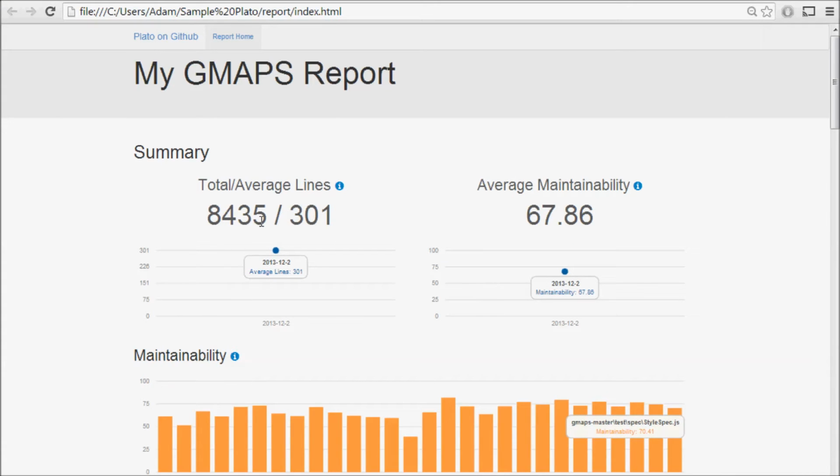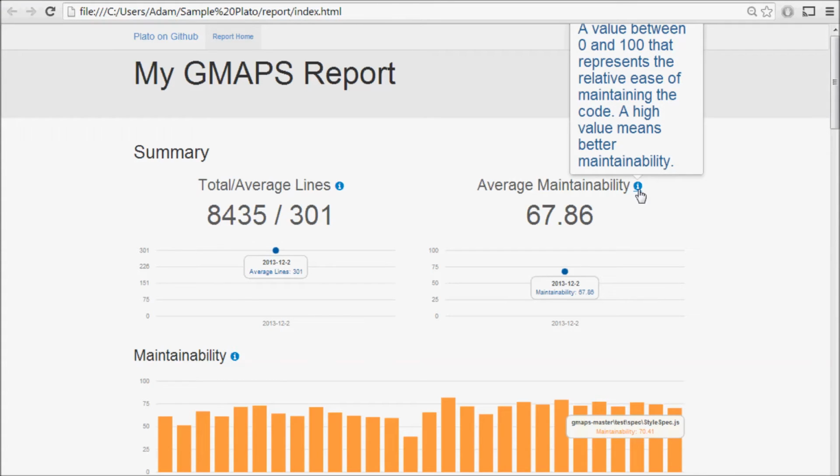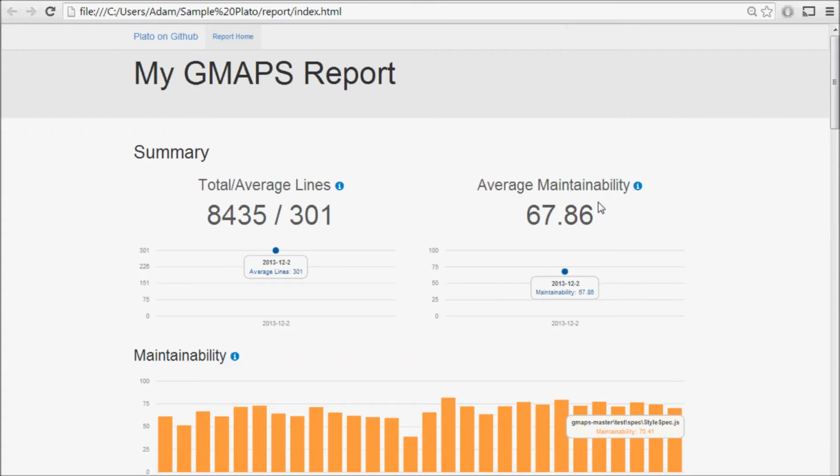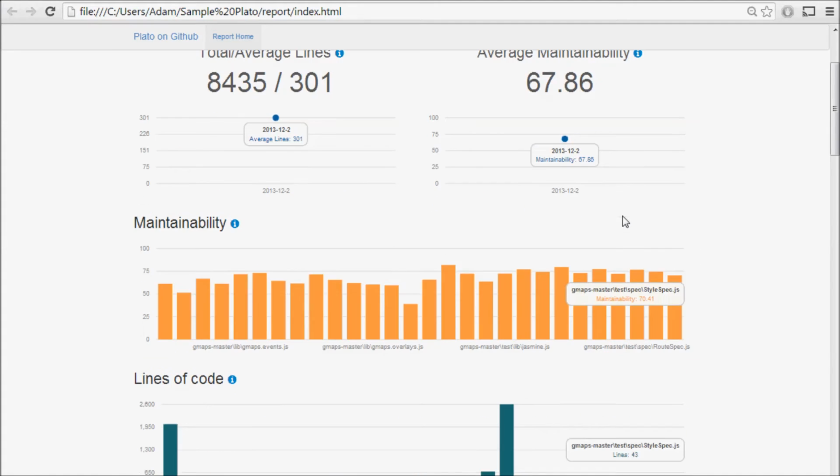It gives us our source lines of code, our average lines of code. We get a maintainability score. This maintainability score is, as you can see here, a value between 0 and 100 that represents how easily maintainable the project is. Through many times of running Plato on various large and small projects, as I went into on my blog post, I've never seen a maintainability score over 80 or under 50. So I think 67 is a pretty good maintainability score. You also get this maintainability score on every single JavaScript file, as you can see. Markers.js, native extensions.js, yada yada yada. Each one has its own score.